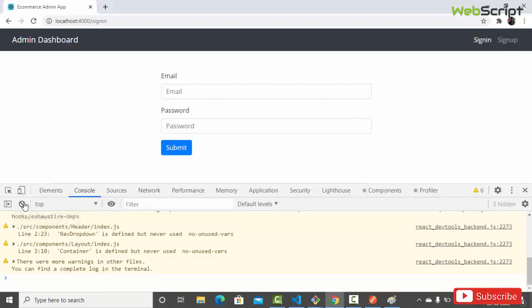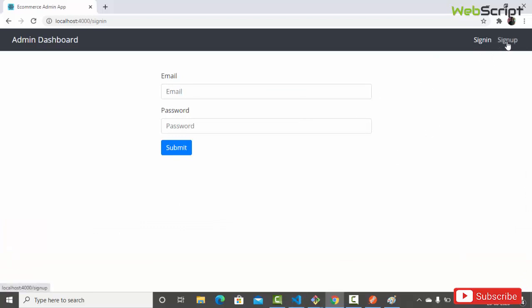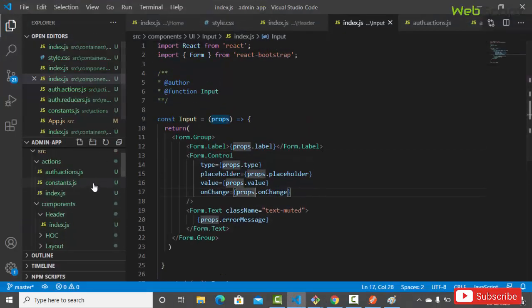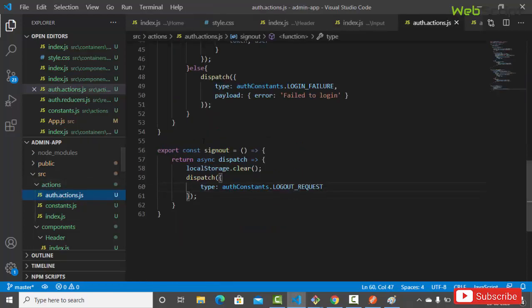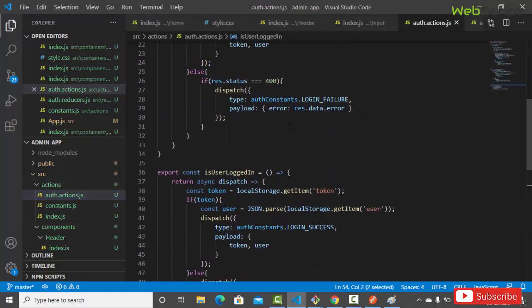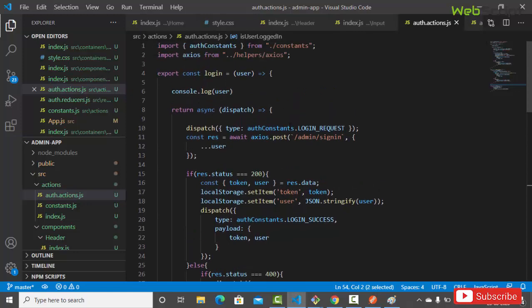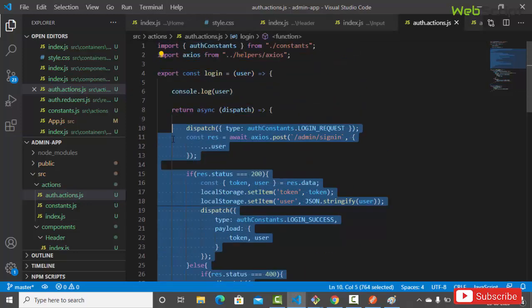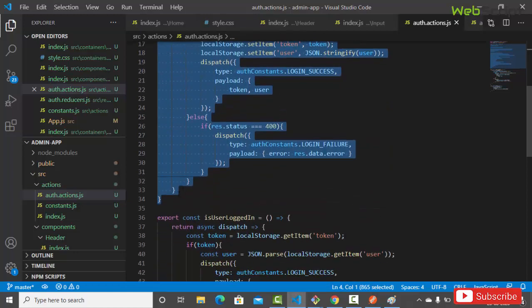This is totally cool. Now let's jump into the sign up process, and this is going to be totally the same as the sign in process, so I'm going to do it a little faster. Okay, so let's first go to your auth actions file and let's copy your actions, that is here, login. So let's copy this, and now let's paste over here.